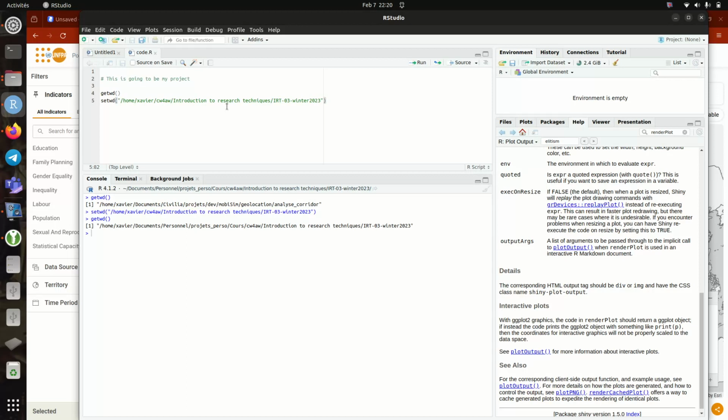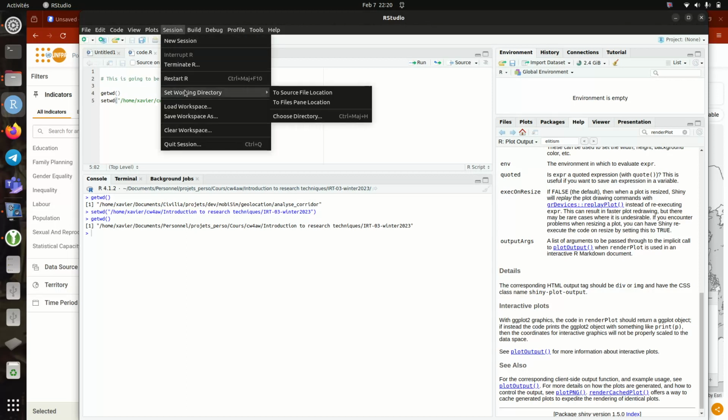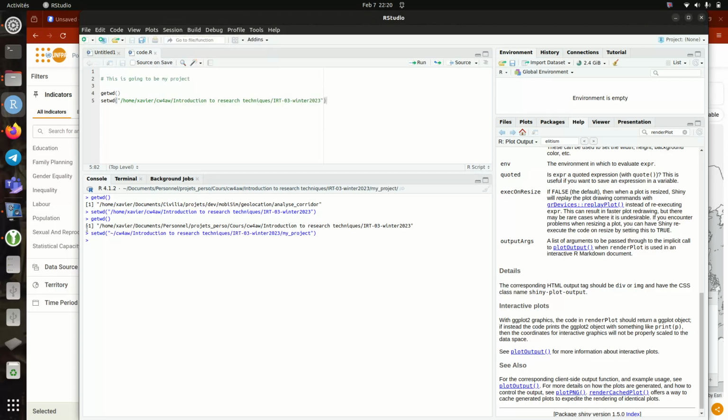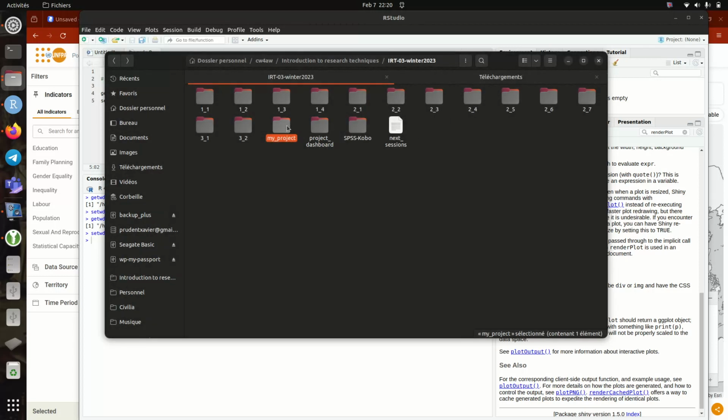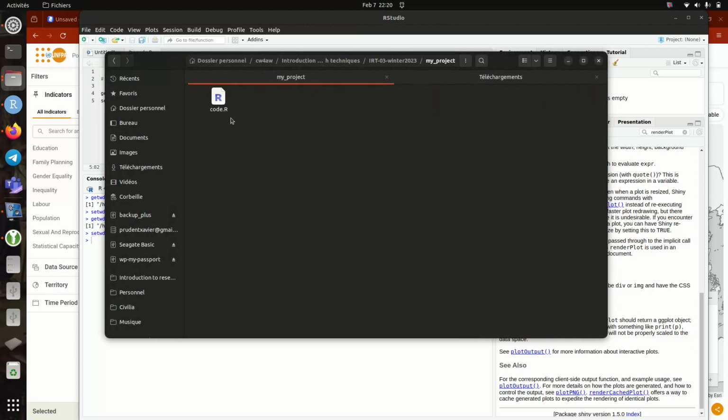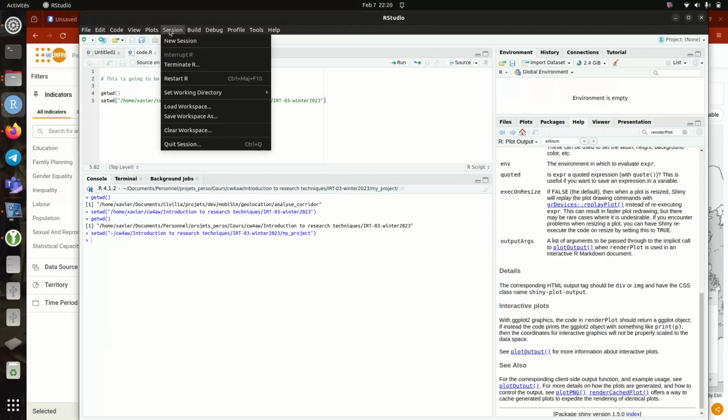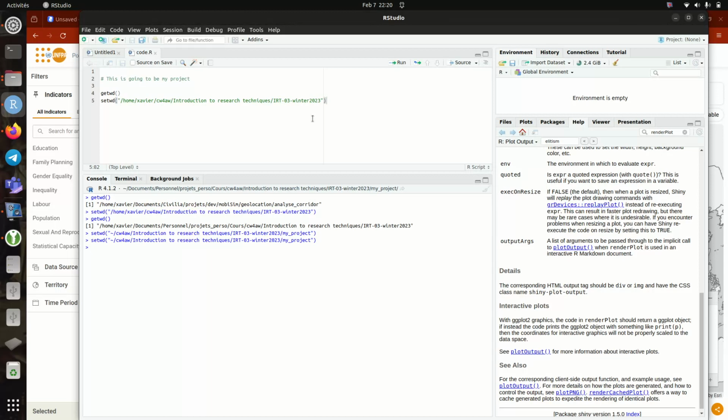RStudio offers you another way to do that. If you go to Session, Set Working Directory, To Source File Location, you can see it will do the same. So it's really useful: when you are in your project directory, you click on my code to open it, and then the first thing I do is Set Working Directory, To Source File Location.